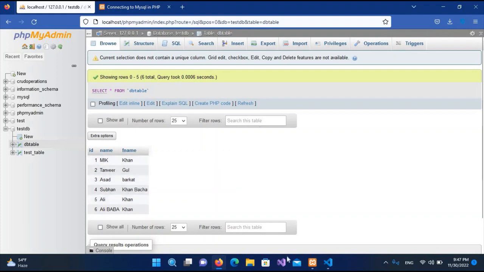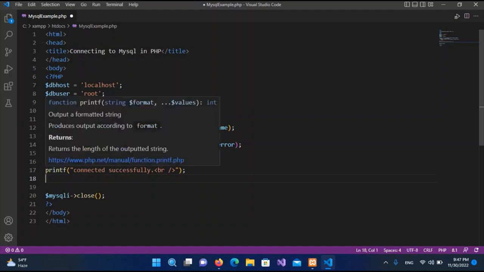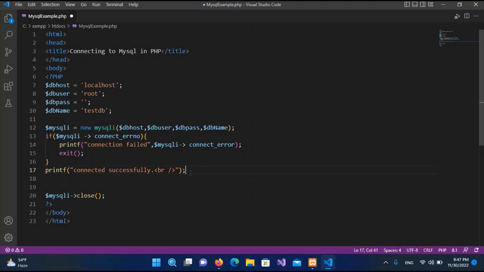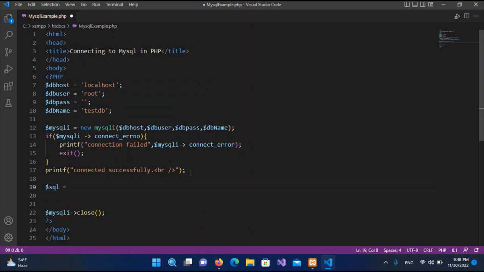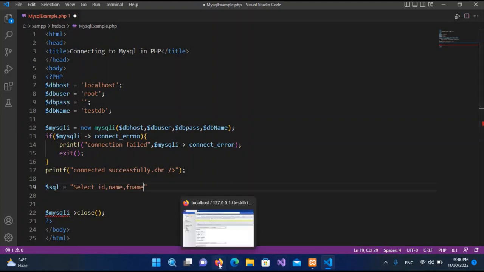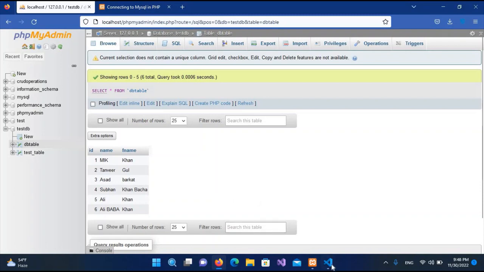So for that we will come to Visual Studio Code, and here we will be writing our code. This is the code for the connection. Up to here we are connecting to the database successfully. Now here we will write our query. So I'll use $sql equals, and now we will be using a select query: select id, name, fname, which are our column names. If I show you here, id, name and fname, these are our column names.